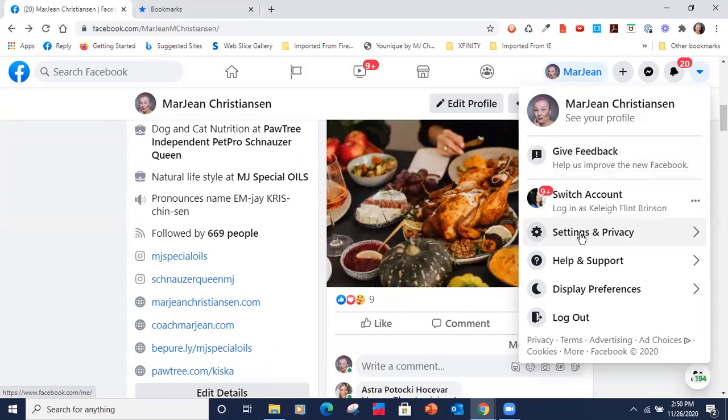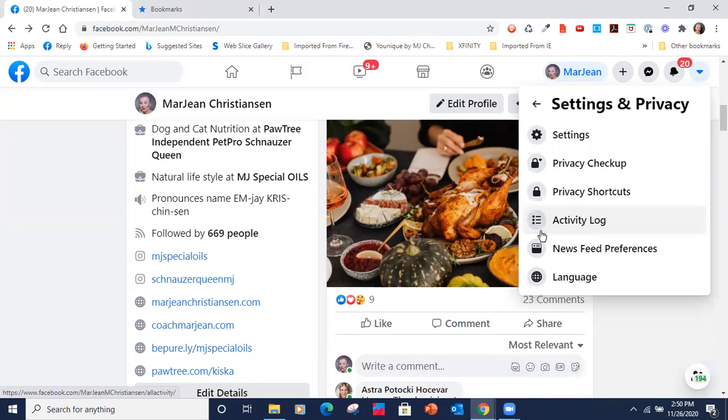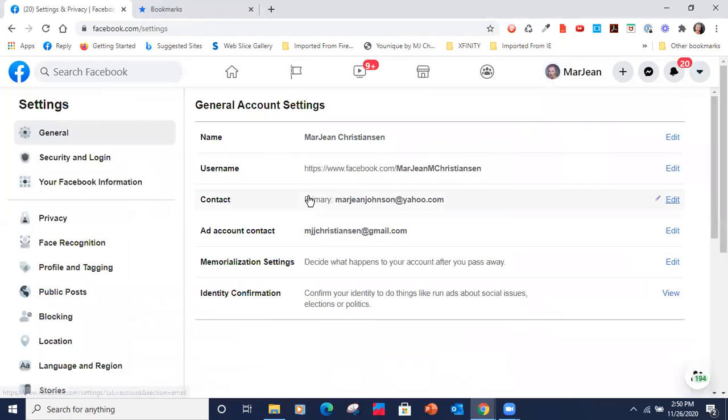Okay. So I'm going to go down here and go to settings and privacy. You click on that and you want to go to your settings. And over here is your general account settings. My username is Margine M. Christensen. You can edit that. If your username is a bunch of numbers, you might want to change that to your new username as your profile so that people can find you easier. You have an email. You can put an email address in here if you want people emailing you.